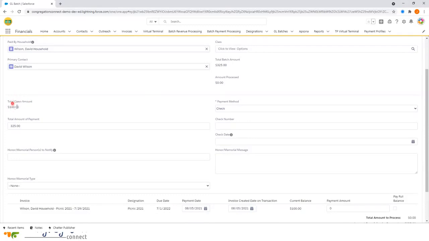So this is the total open balance on his account is $100. The total amount of his payment has defaulted to my total batch amount. I'm going to click on that field and I'm going to type in the amount of his check, which was for $75. Now over here, the payment method is check.